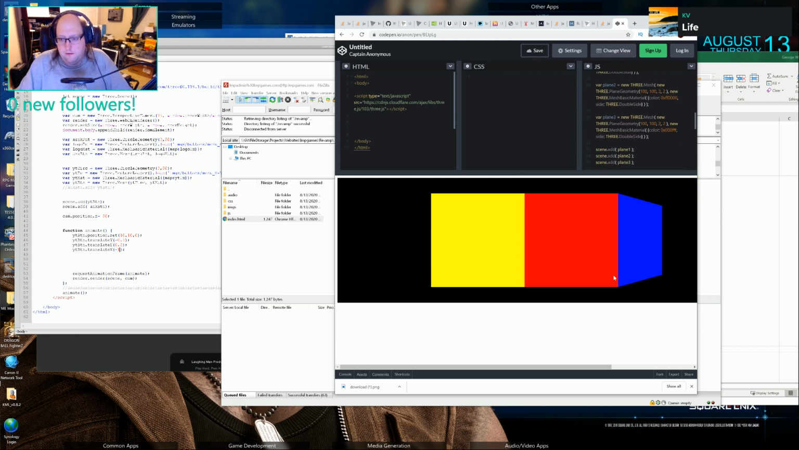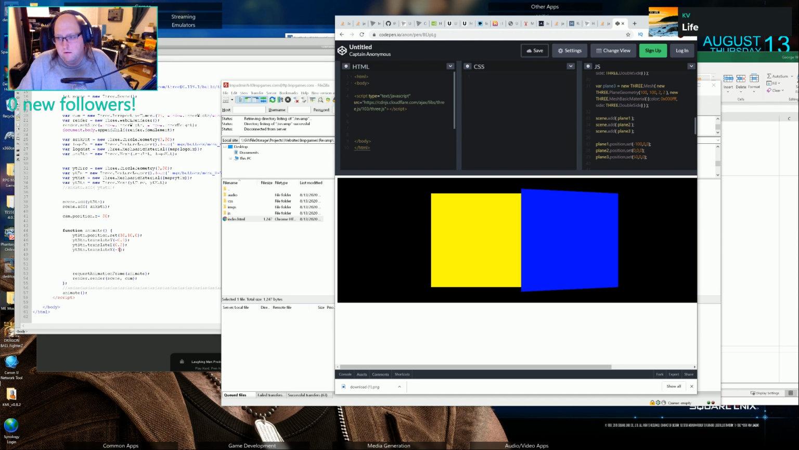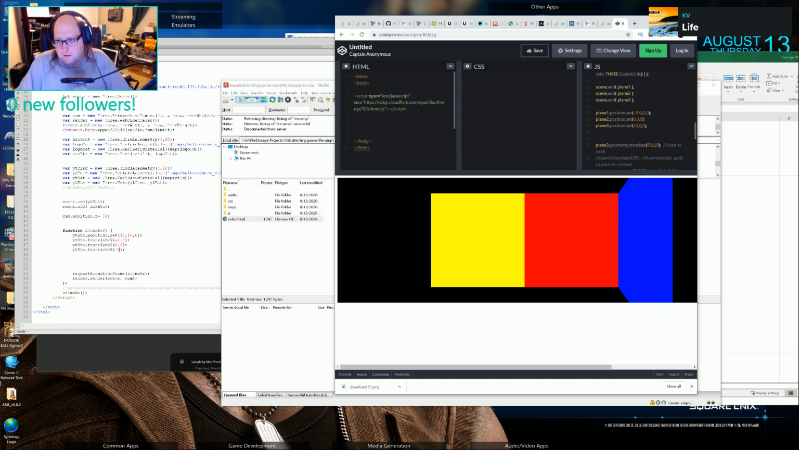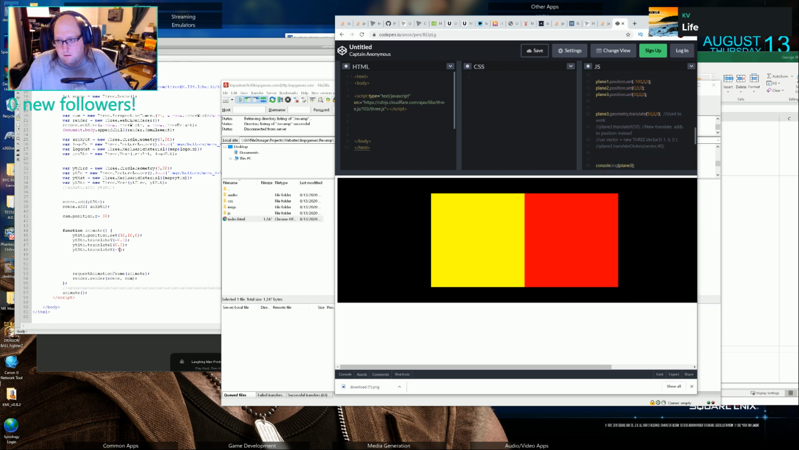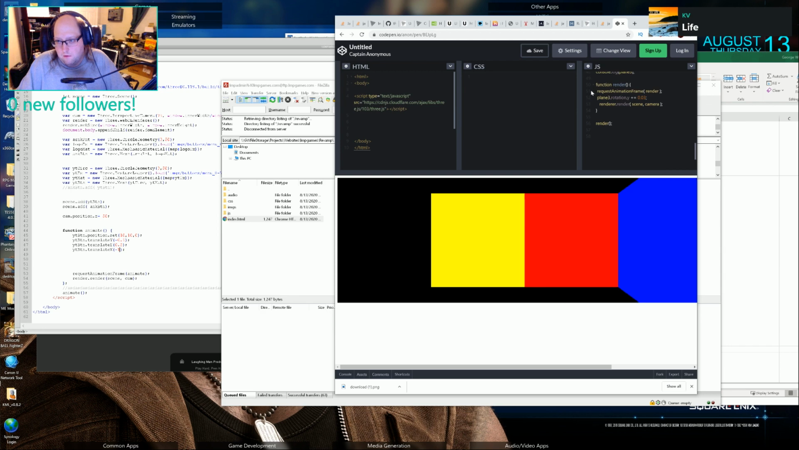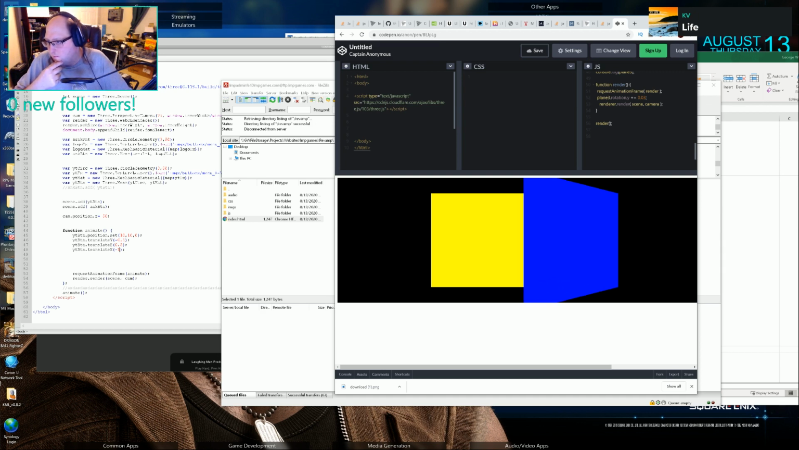Okay, so we got some planes, which are what these are. Double-sided. Interesting. Okay, so adding that to the scene, position -100, translate 5000 used to work. Function render, rotation.y, 0.03.